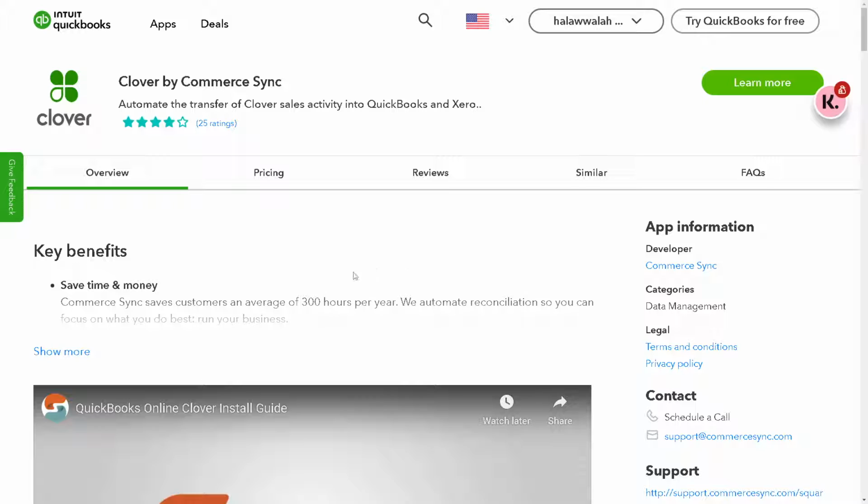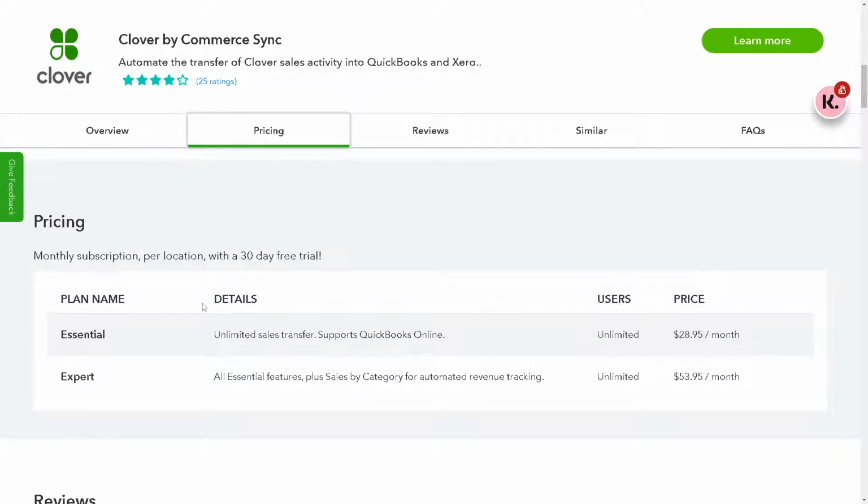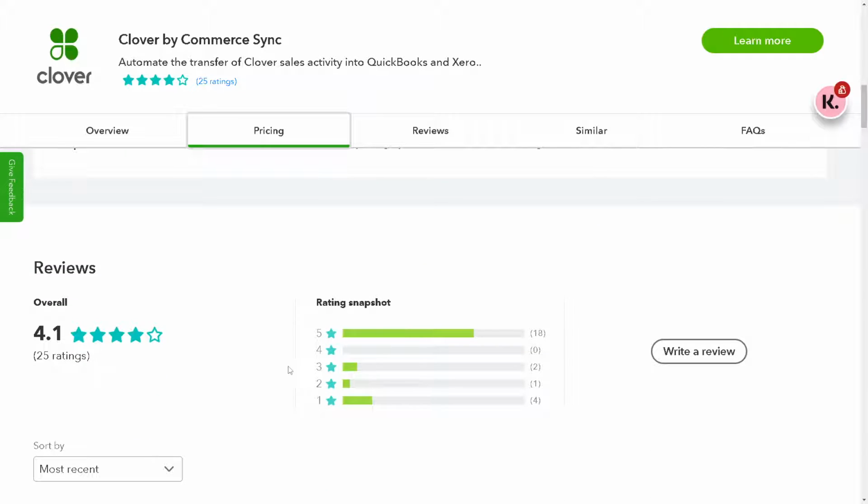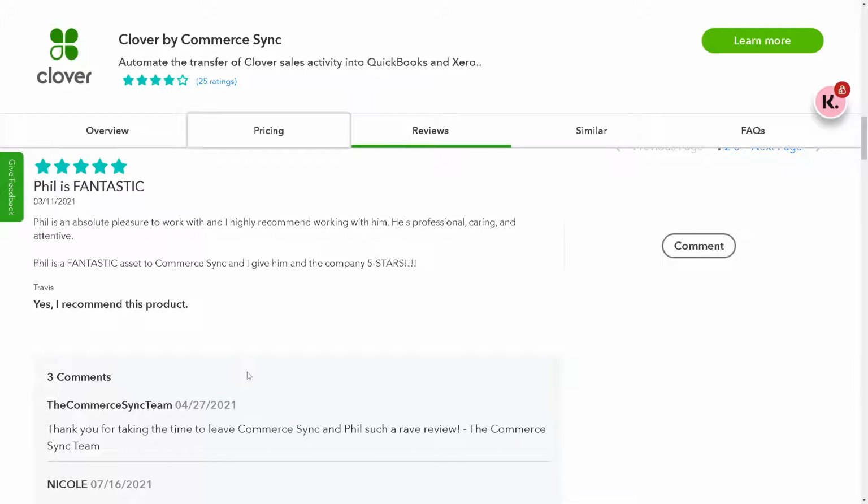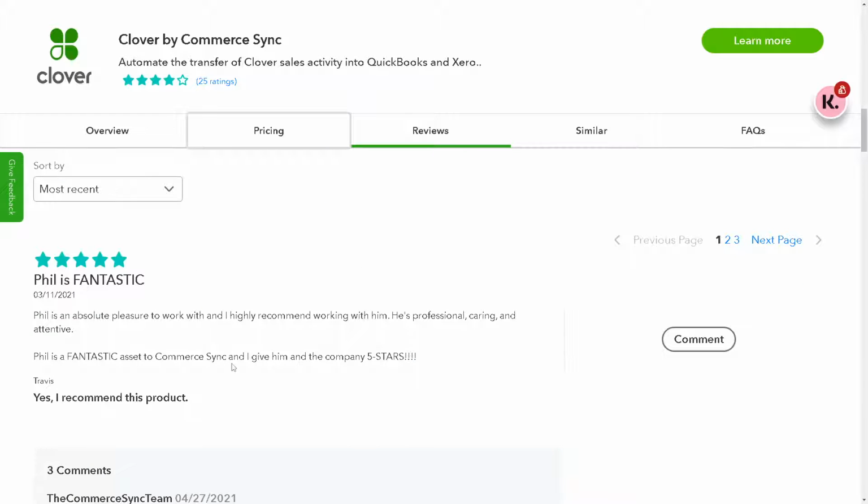this is the Clover by Commerce Sync. It can automate the transfer of Clover sales activity to QuickBooks and Xero. Now, here's the pricing, if you're interested to go deep. It's unlimited for the price of $28 per month, and for the expert plan, it's going to be $53 per month. And these are the reviews, transparent and honest, for you to read and understand. That could help you make an informed decision, right?